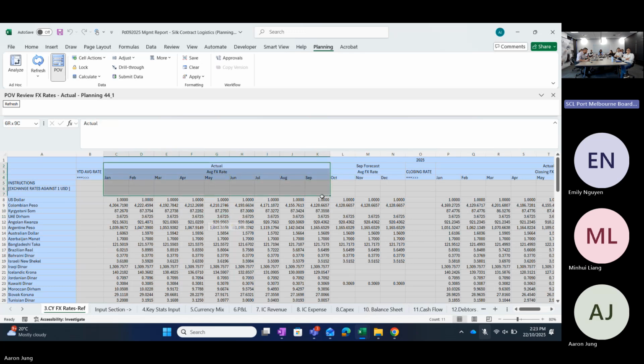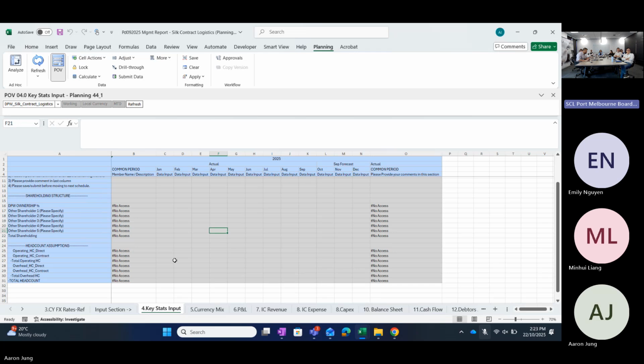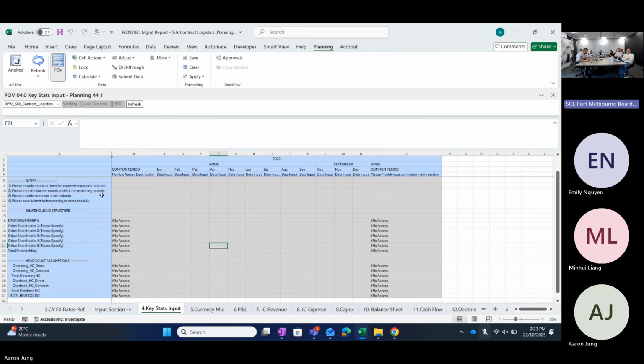So you're going to see this line coming to October, and then November and December would be the October forecast. So all we need to do is come here and hit refresh. That's it. And then we go on. So this is the tab from where we need to start updating.